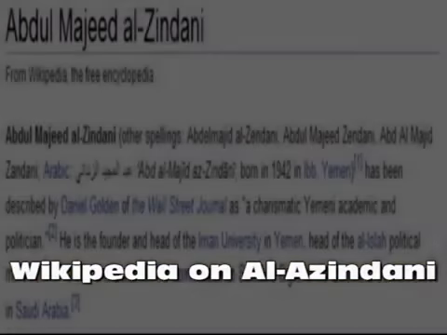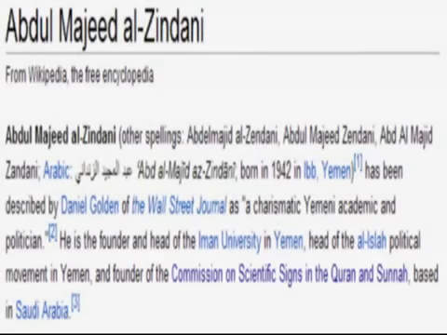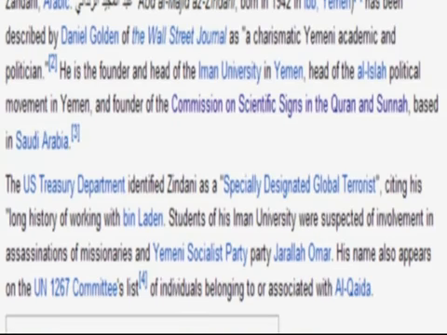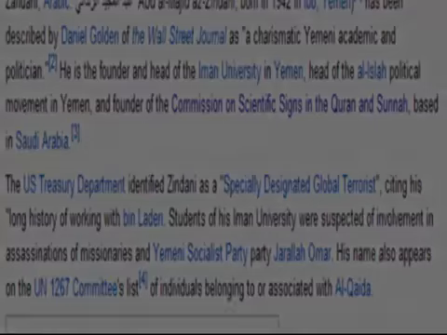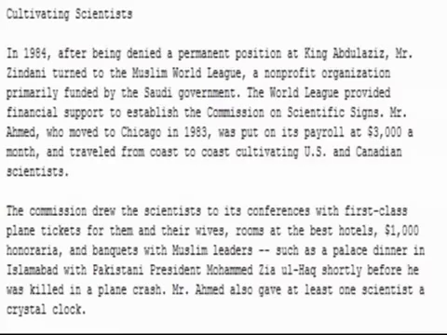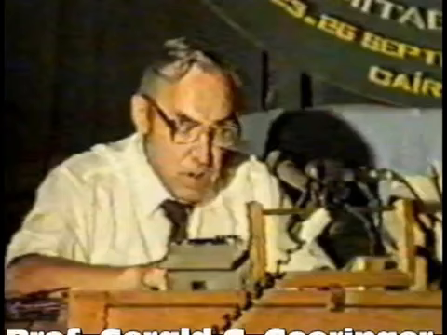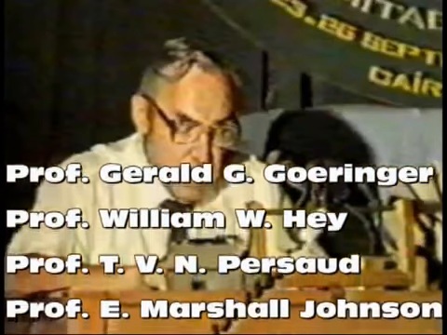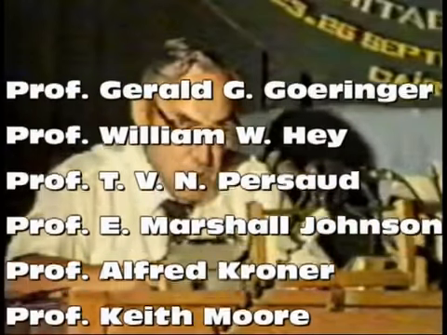When researching this, I constantly came across one name, Sheikh Abdul Majid al-Zindani. He studied in Egypt, returned to Yemen in 1970, and has been active in the Muslim Brotherhood, the Commission on Scientific Signs in the Quran and Sunnah, and Islamic Affairs in Saudi Arabia. Some 30 years ago, he organized several conferences for Western scientists and paid handsome fees, plus some impressive perks, all tricking academics, not scientists, just academics, to say something nice about the Quran. Most of them retracted these statements later, but the damage was done.